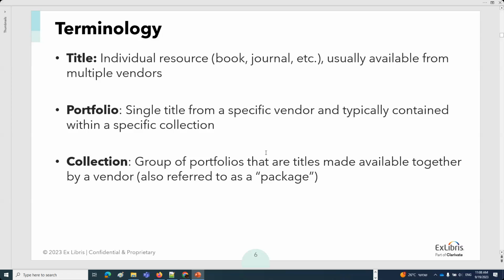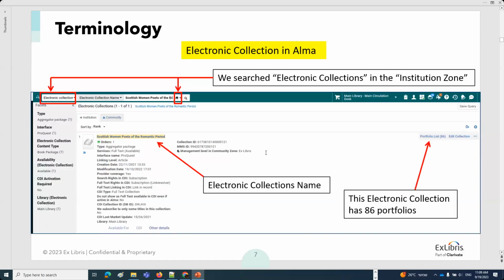The portfolio, we could say, is parallel to the physical item for physical inventory. For physical inventory, we have a bibliographic record, then we have a holdings record. Under the holdings record, we have several items. And with the portfolio, we have the bibliographic record, then we have the inventory, which would be a portfolio. Typically, the portfolios are part of a collection. We'll talk more about it in a moment.